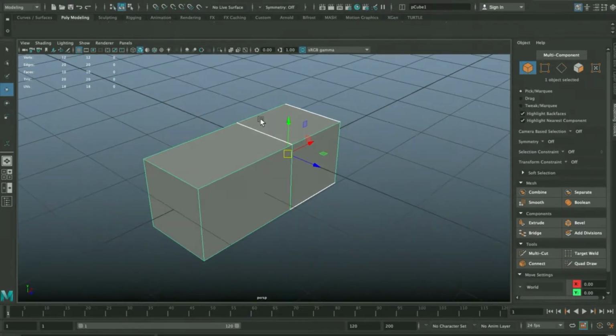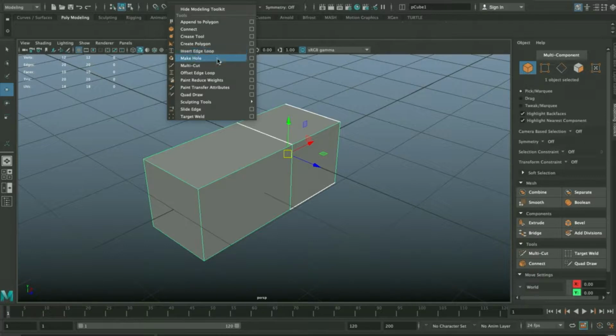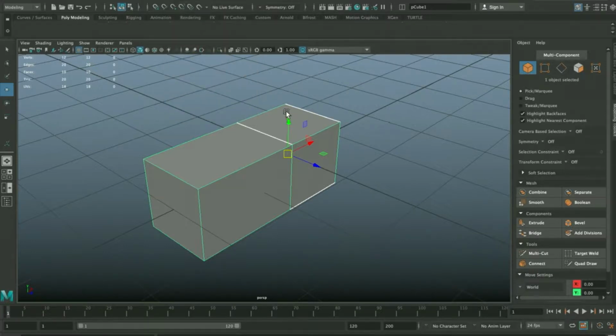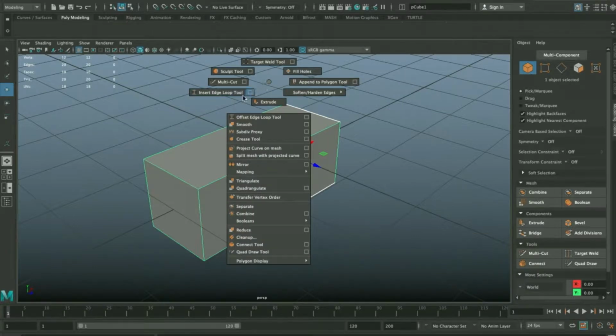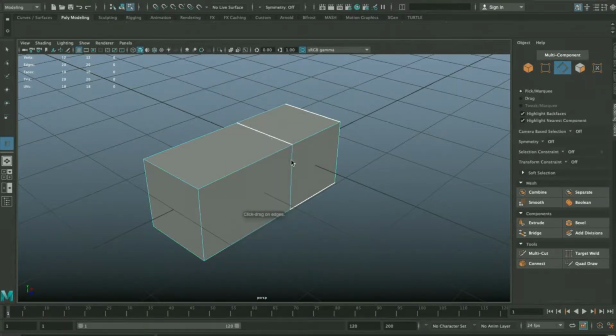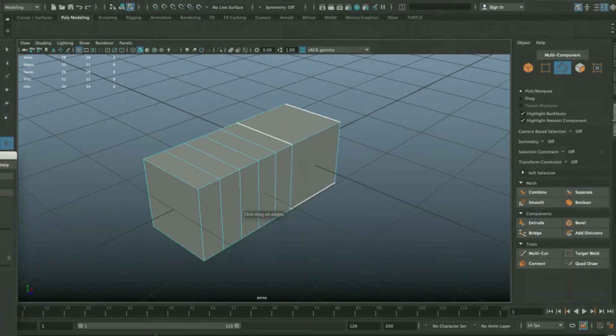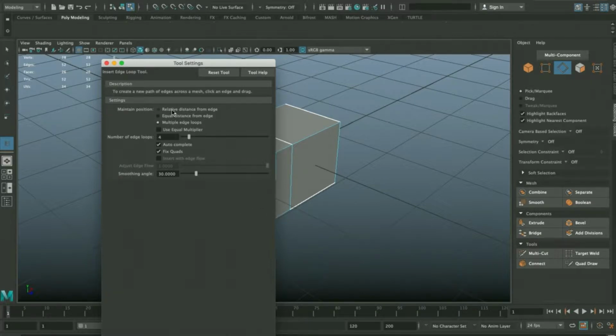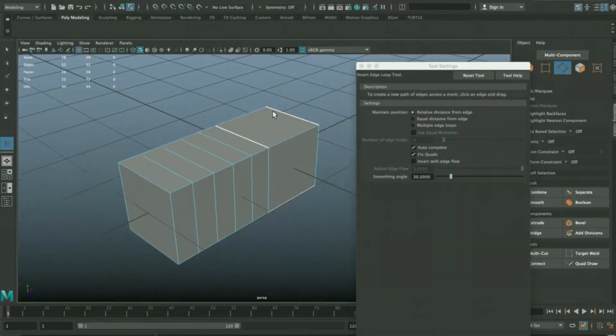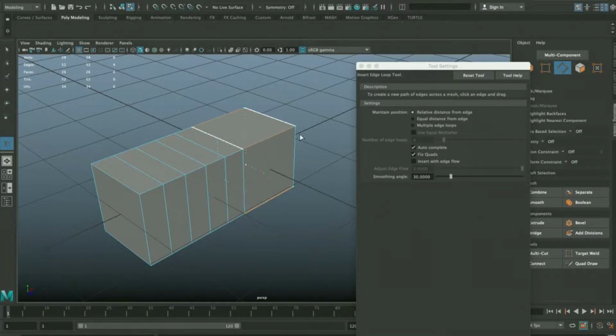You can also add in edge loops. If you go up to Mesh Tools, you have Insert Edge Loop and Multi-Cut. You can also, in Object Mode, Shift, hold down right click, and you have Insert Edge Loop and Multi-Cut right here. So just go to the Insert Edge Loop tool. Mine has settings from before, so you can go to the Options box. And relative distance from edge is default, and that lets you put in one edge loop wherever you want.